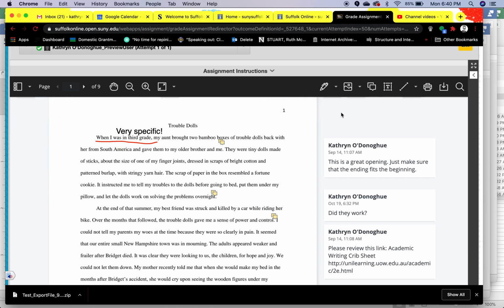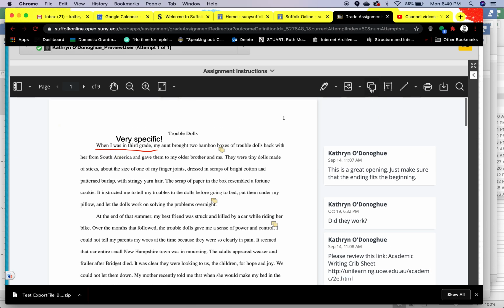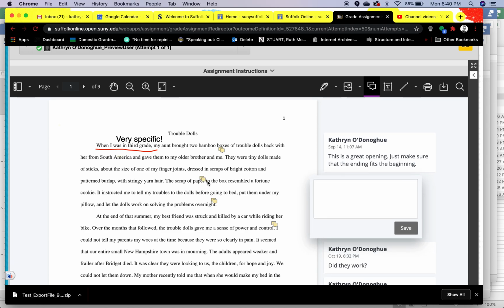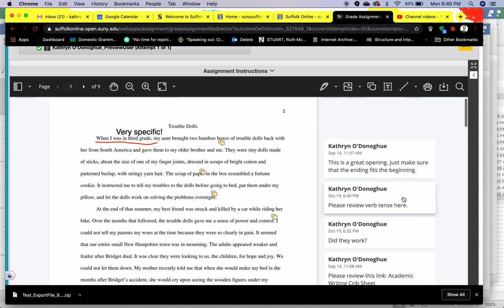And then for other things, I might want to put a comment on the side. Like, for example, I frequently give students links to websites that they can reference for a specific issue that they need to fix. So if I'm going to put in a comment, I click here and put it here. Verb tense here. And then I would click save. And this is going to go into the comment section here.